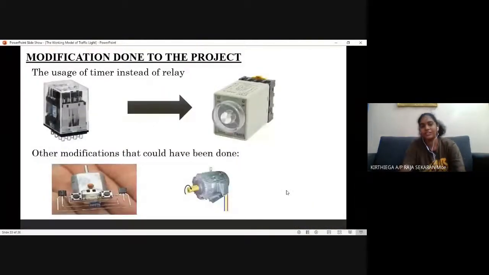Before seeing the video, let's see the modification done to the project. Actually, this is not the modification that I wanted to do. The usage of a timer instead of a relay is not the modification that I wanted to do, but it's also a modification. So, what exactly is a relay? What exactly is a timer?